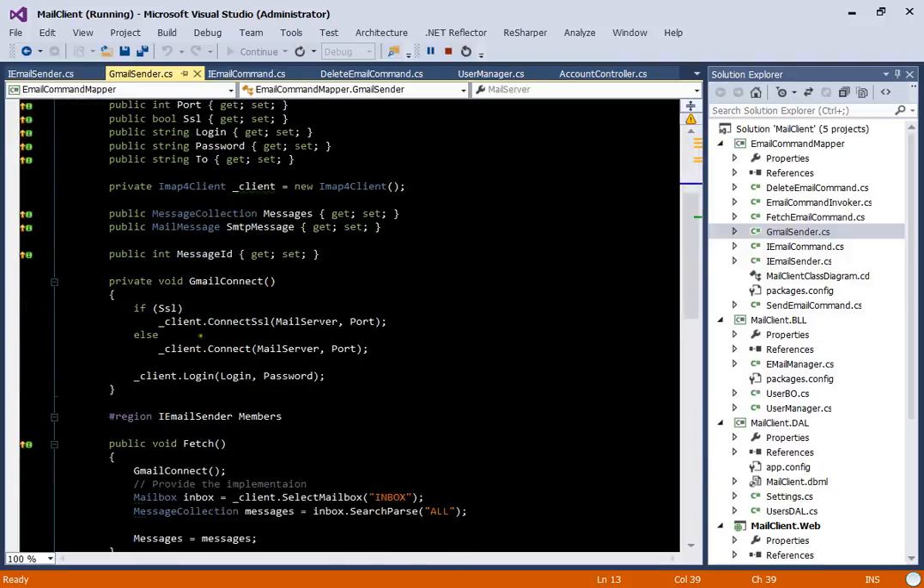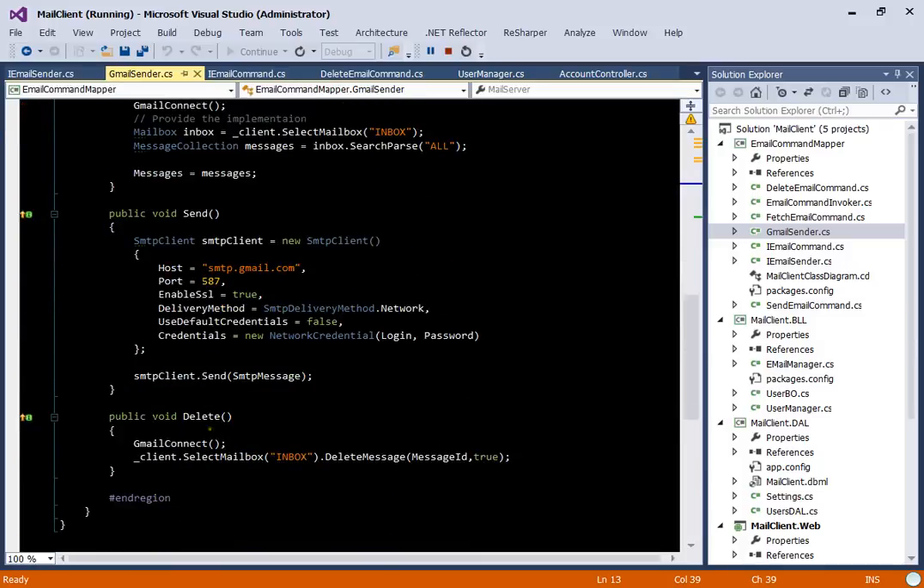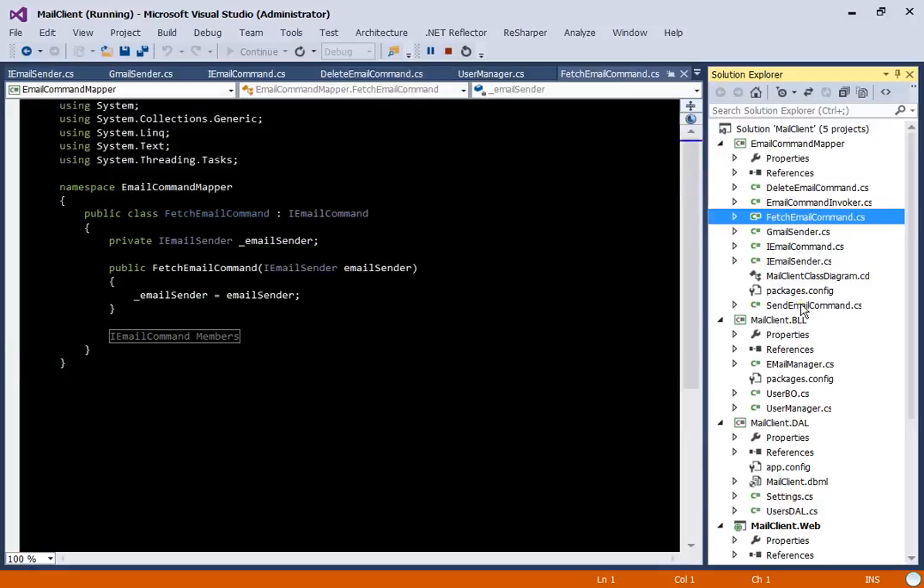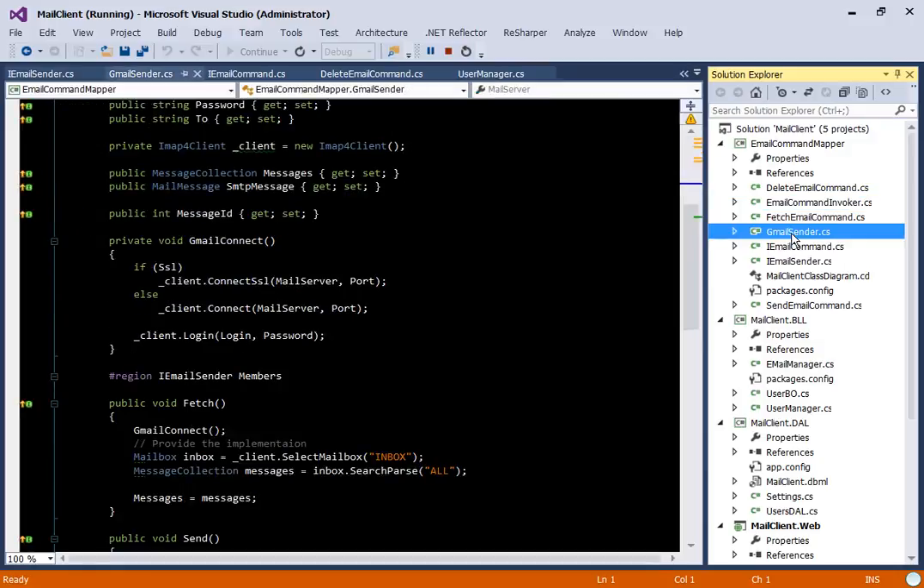The Gmail sender tries to connect to the client, which is our Google account, using the IMAP client, and it contains the methods for fetch, send, and delete functionality. For sending we need an SMTP client, and for receiving we need an IMAP4 client. Now since we have created a Gmail sender, a command invoker will take care of registering the individual commands, which are delete, fetch, and send. It registers those commands and delegates the control back to the Gmail user.